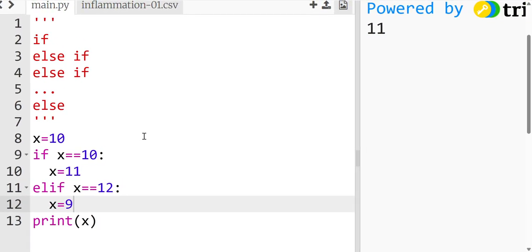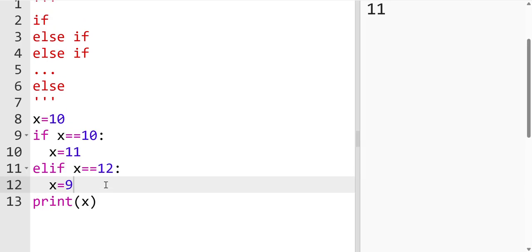So let's look at what's going on here. So x is 10. 10 equals 10. So therefore x is 11. And then what happens here is it doesn't check these other commands at all. It just jumps to print what x is, and x is 11.